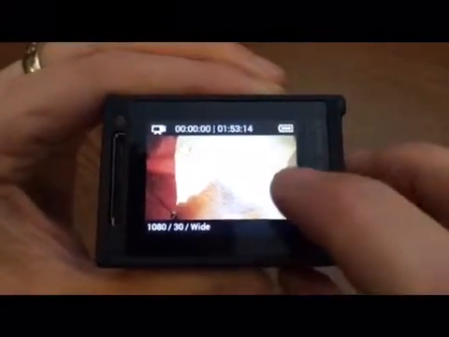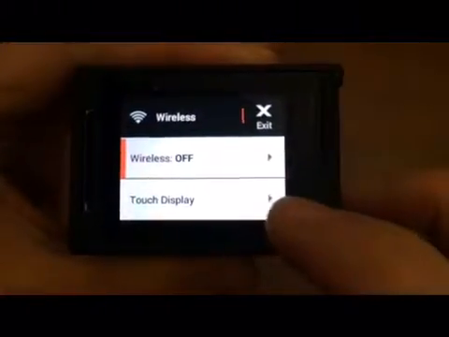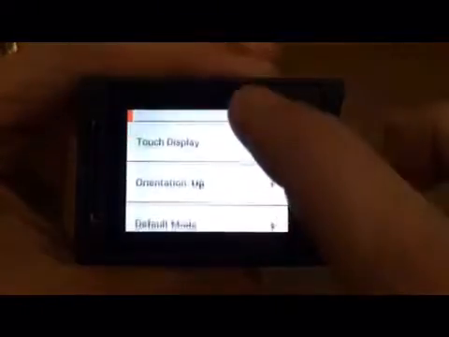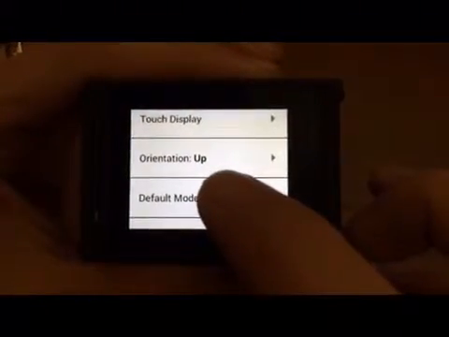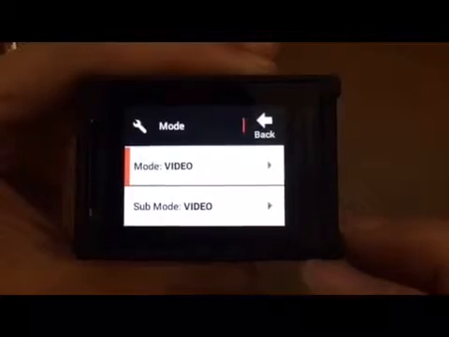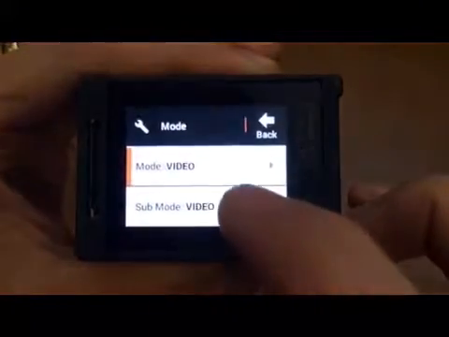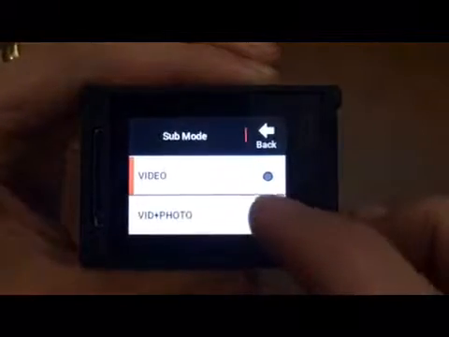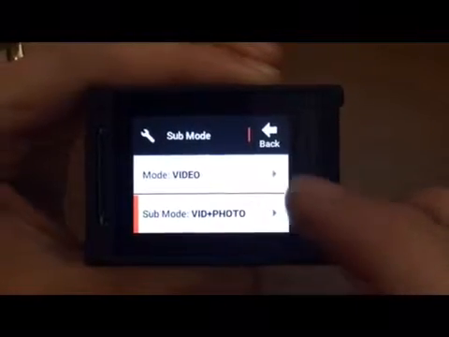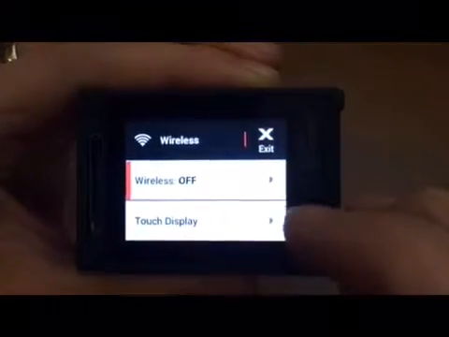So you want to come in here and flip the little slider and go to setup. And then in the setup, you can scroll down until you get to the default mode. You click on default mode, and right now you see it's on video. Let's leave it there. I'm going to change the sub mode to video and photo. Okay, and then I go back and exit out of there.